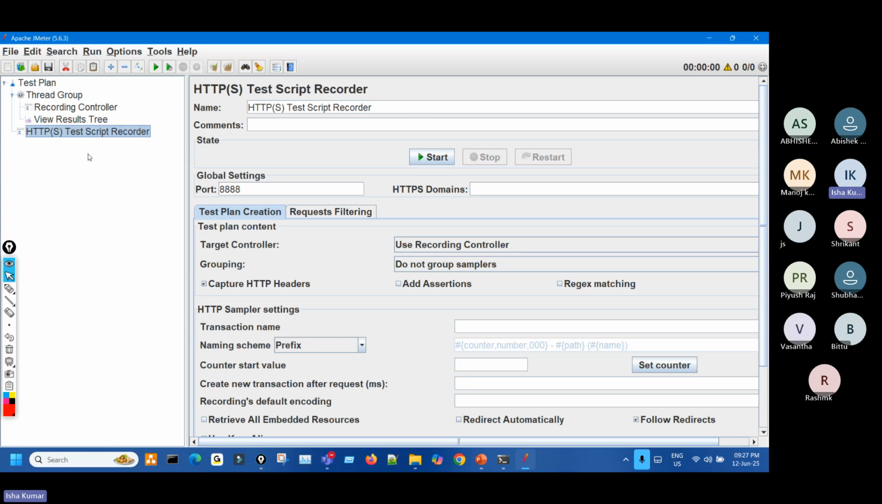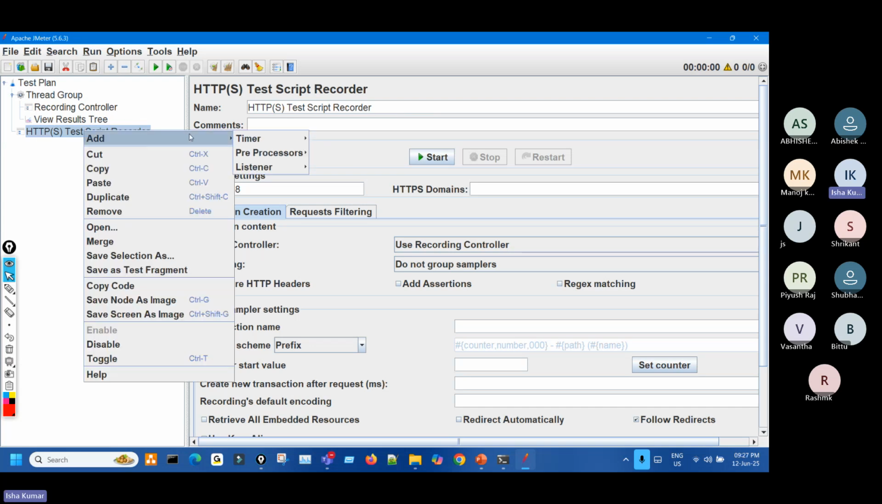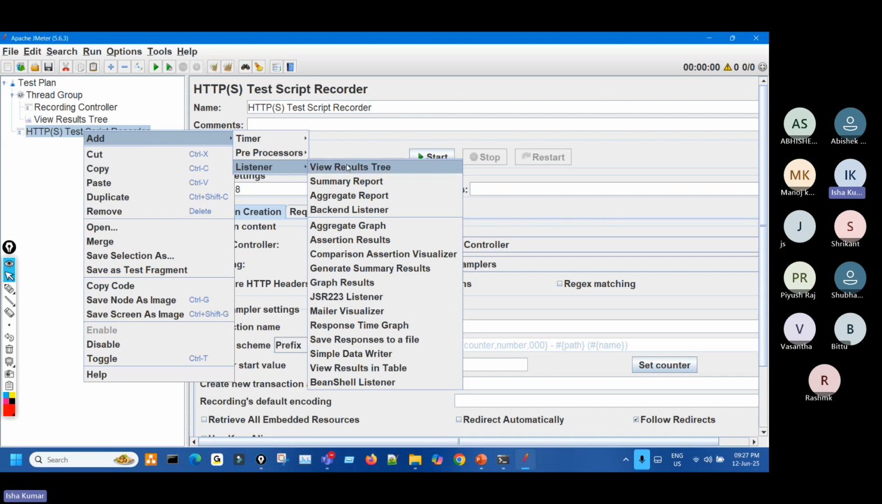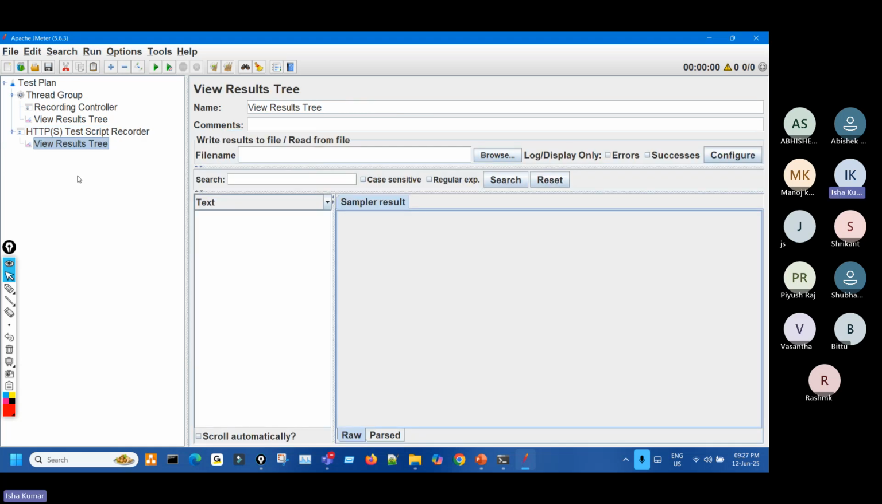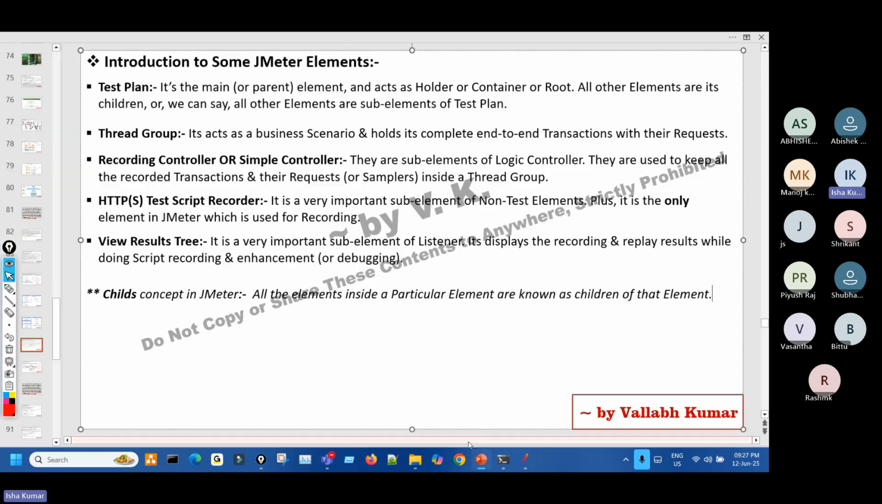Then we have to right click on this test script recorder, go to add, go to listener and view result. Fine. So these 5 elements we have added. Now one thing to understand is that in JMeter there is a parent-child concept. All elements inside a particular element are known as children of that element.